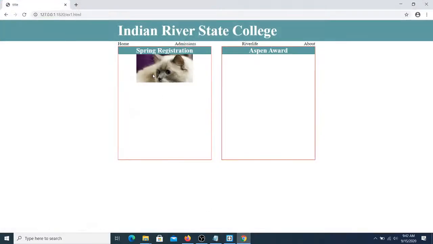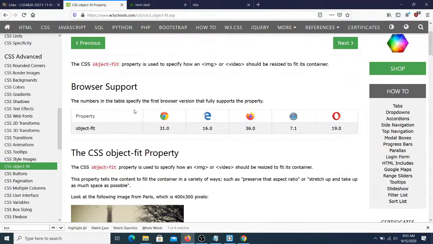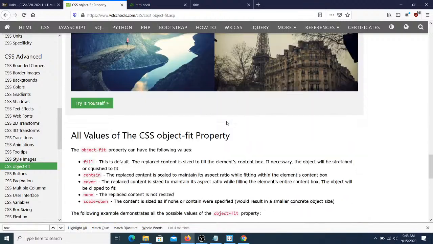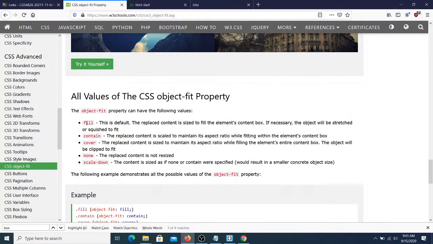Notice that it kind of rescaled it for us. It didn't really do necessarily the best thing. It didn't overflow, but it kept the same aspect ratio and just kind of put the image there. And that one was contain. The one I like to use a lot, here we go. Okay, so by default it's fill. The replaced content is scaled to maintain its aspect ratio while fitting within the element's box. Perfect. The one I like to use a lot is cover.